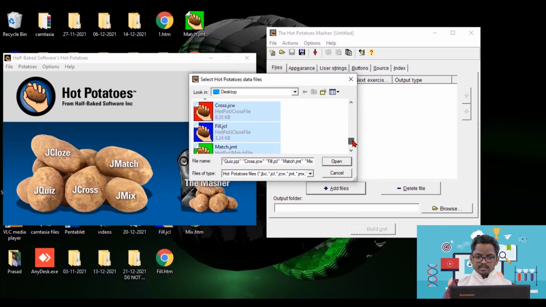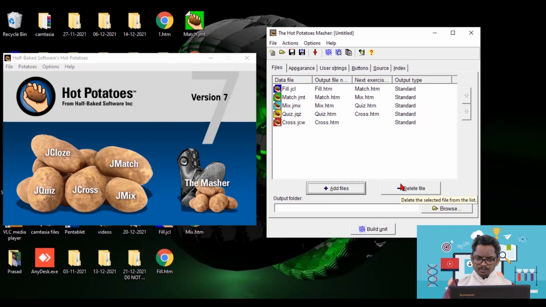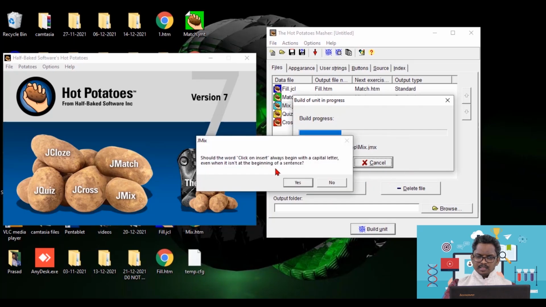Then they are of different types. After doing that, I'll click on open. You have to import all these to this masher. OK to all. So you can see now all the questions are in the masher. After doing this, you have to click on build unit. So this will be developed as a single unit, single question paper or single quiz. I'll click on build unit. Now the process is going on. Again that error message, we'll click on no.